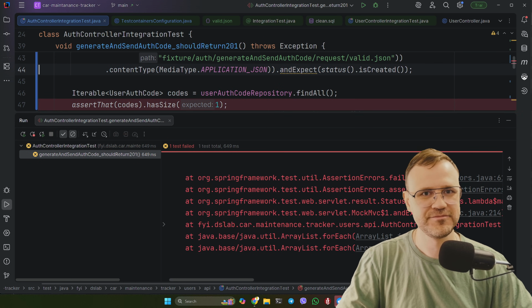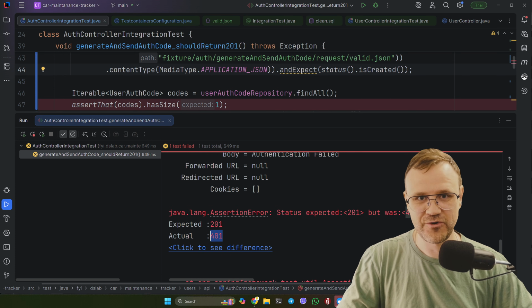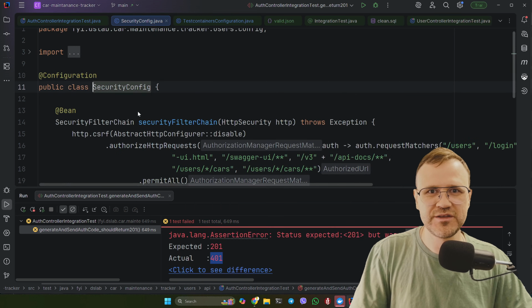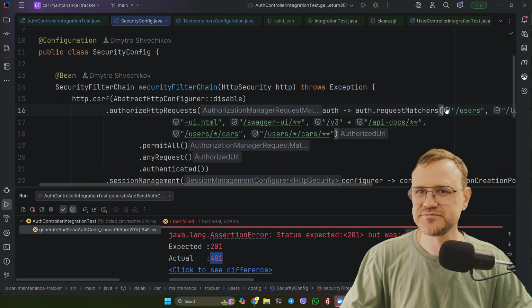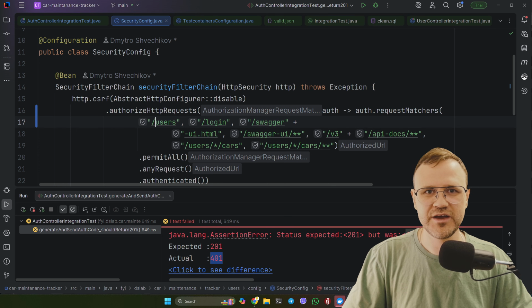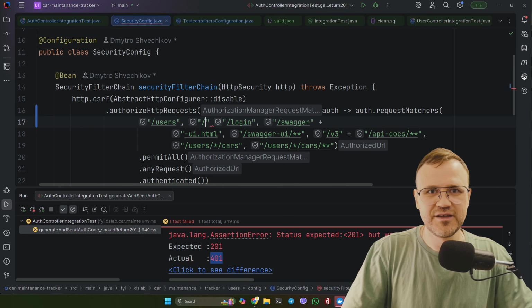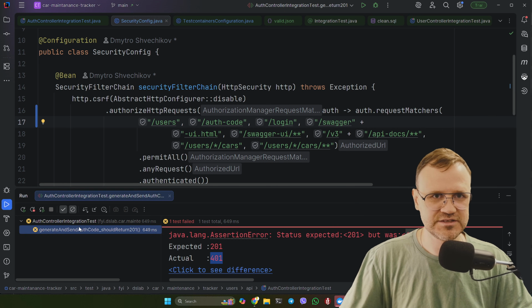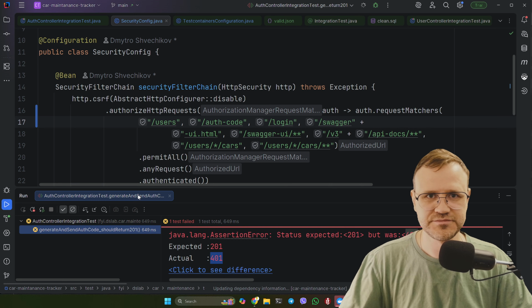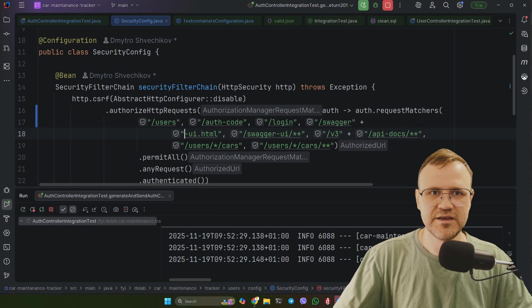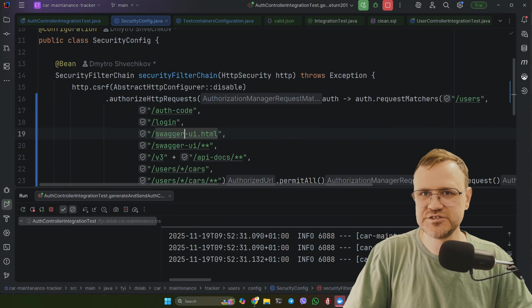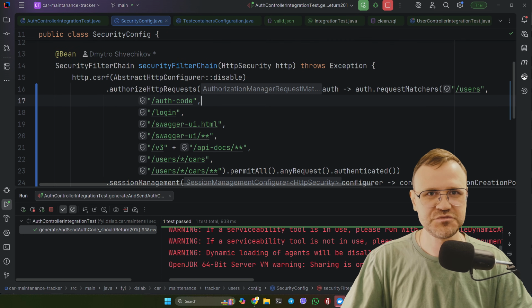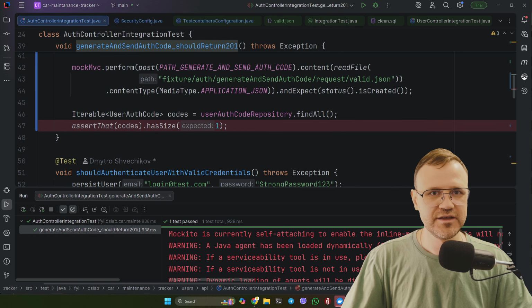It's better. I think 401. Okay. We need to open this endpoint in our security configuration. As you remember, we have the /login here, and we need to add the /auth code here to be able to access this endpoint without the token. I hate this IntelliJ. Oh, that is better. Much better. And the test is green.